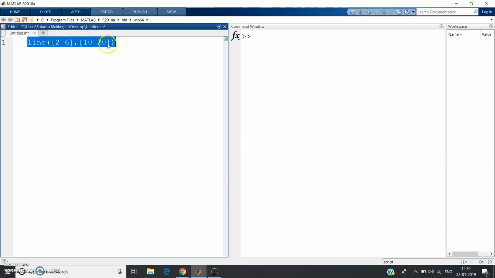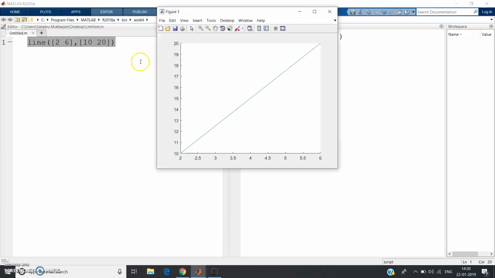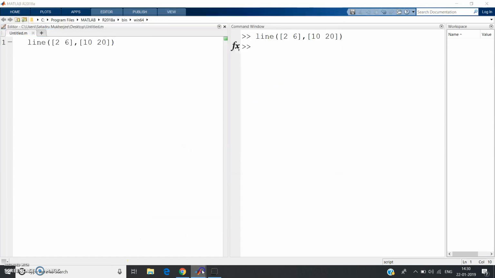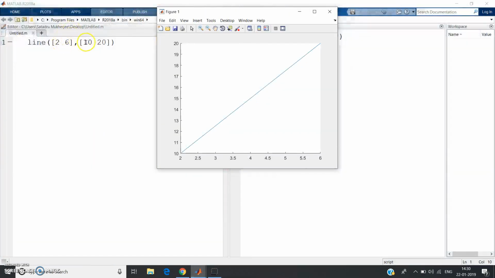You just select this and perform evaluate selection and you are getting one straight line. One point is 2, 10 and another one is 6, 20. So the basic syntax is x1, x2 in one vector and y1, y2 in another vector. You can write x1, x2, x3 and y1, y2, y3 also.